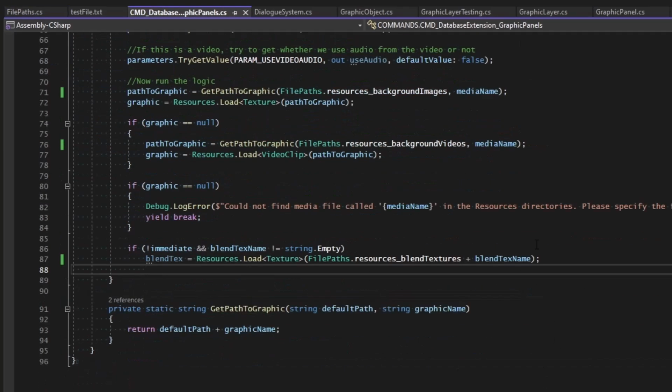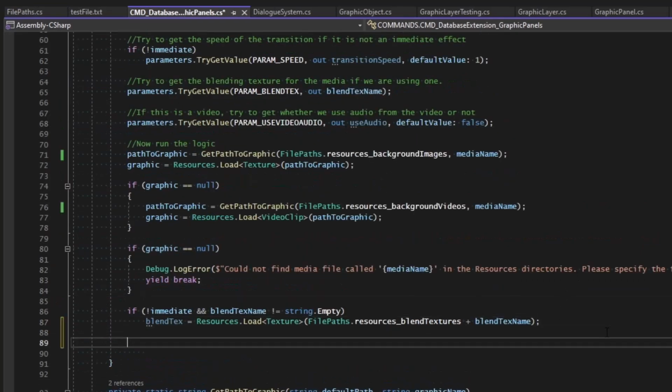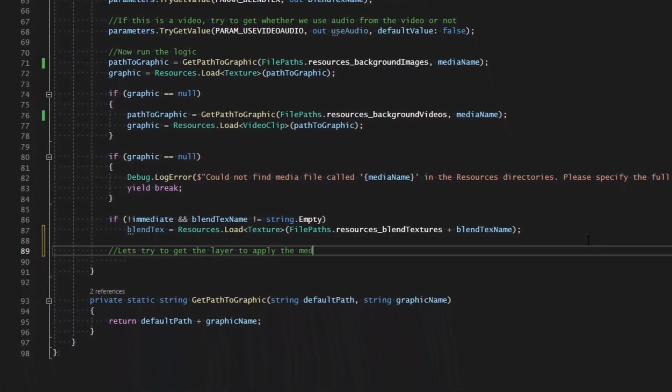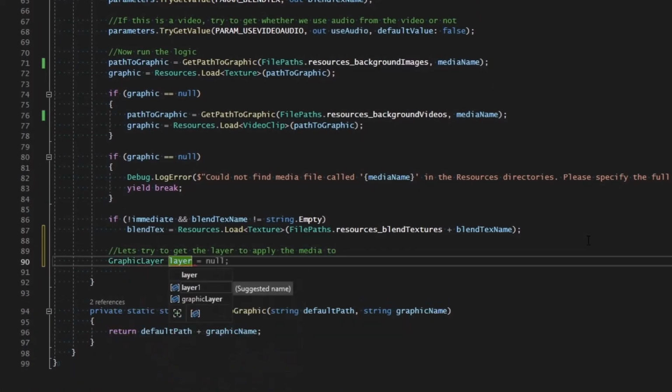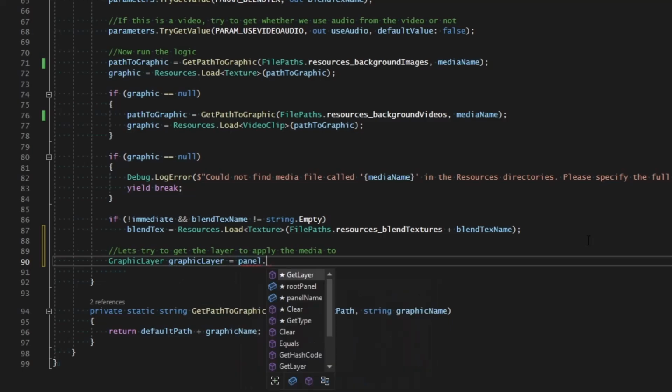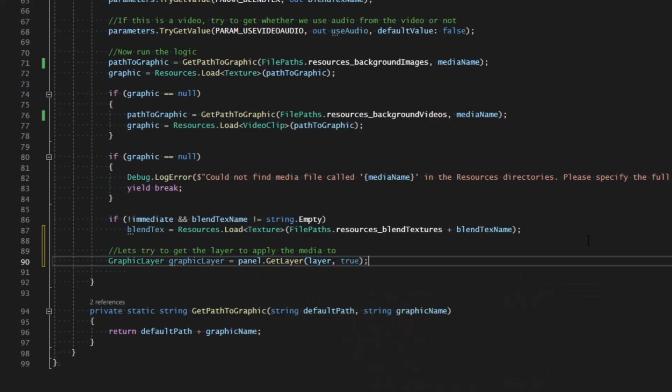So we will have loaded our blend texture if we're using one. And now it's time to try to get the layer. So let's try to get the layer to apply the media to. And we'll store this in a graphic layer. I'll call it a graphic layer, and call this panel.getLayer. And we're going to grab the layer from the layer that we've specified. If it does not exist, yes, we are going to create it and make sure that it does exist.